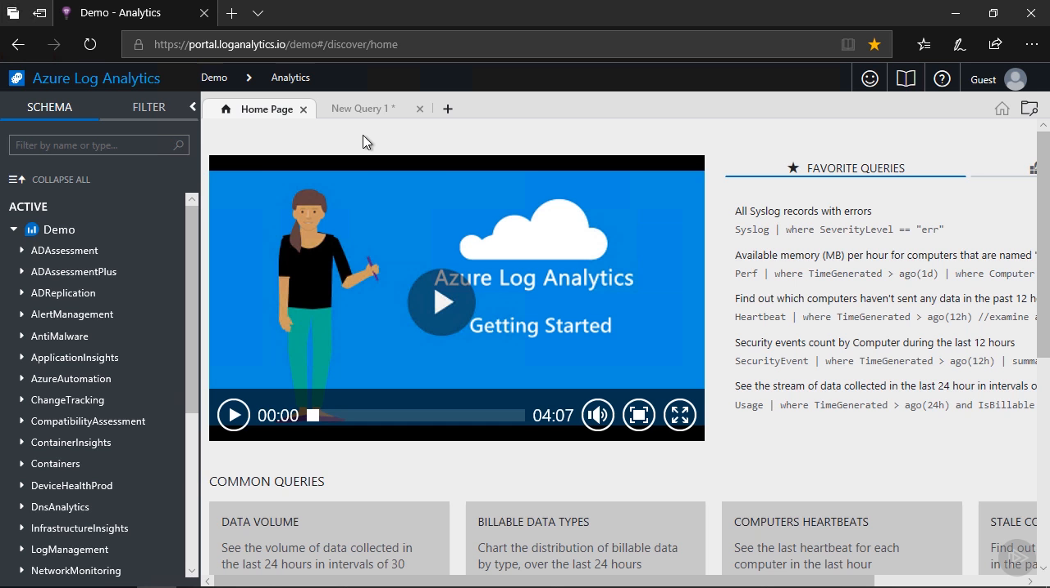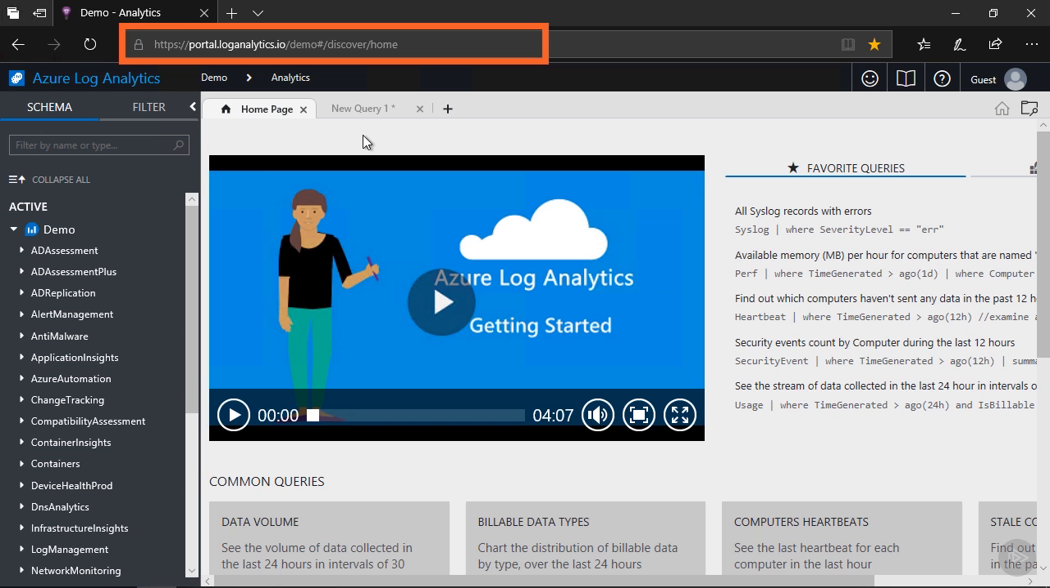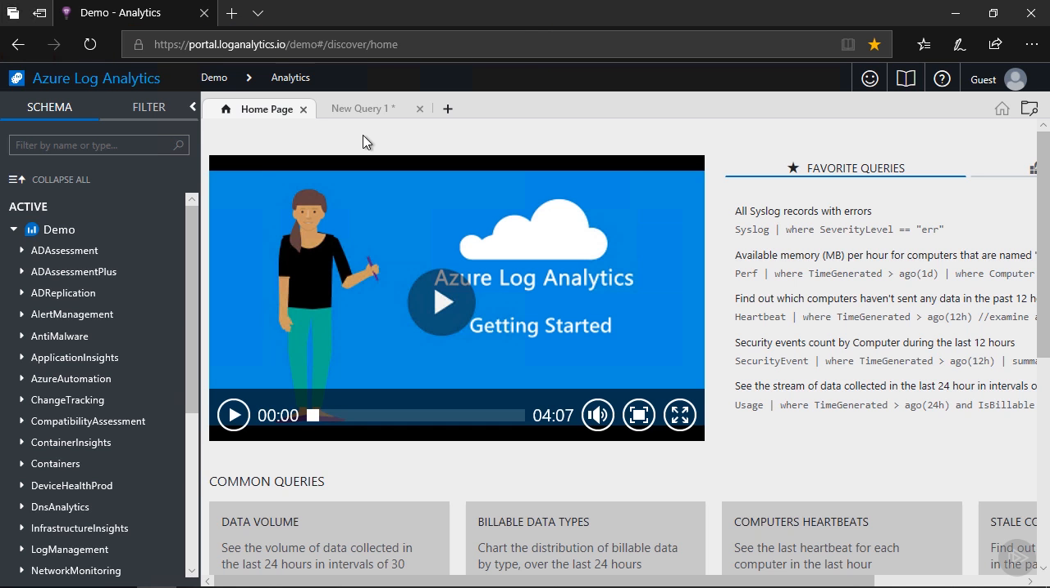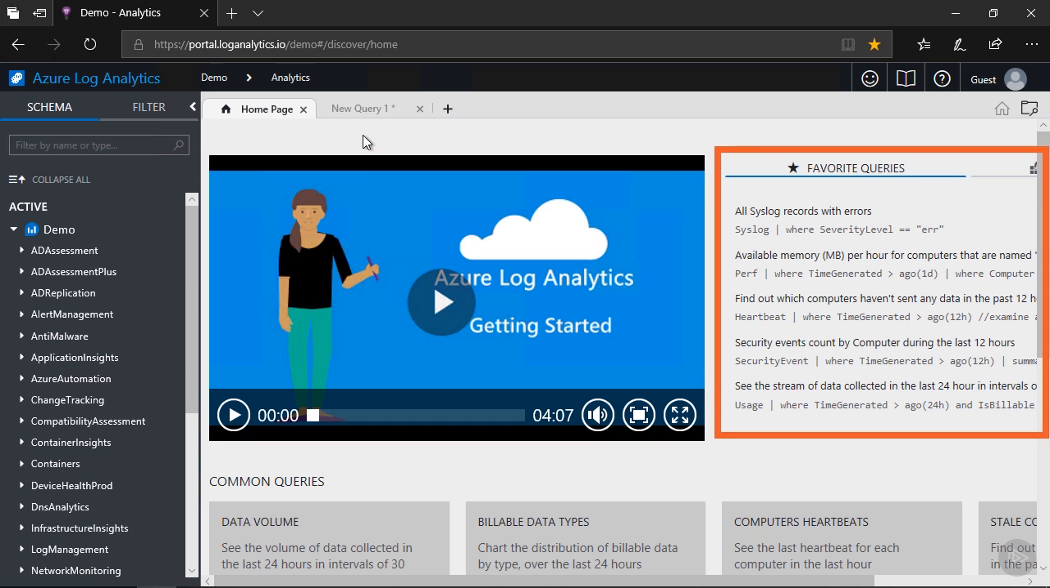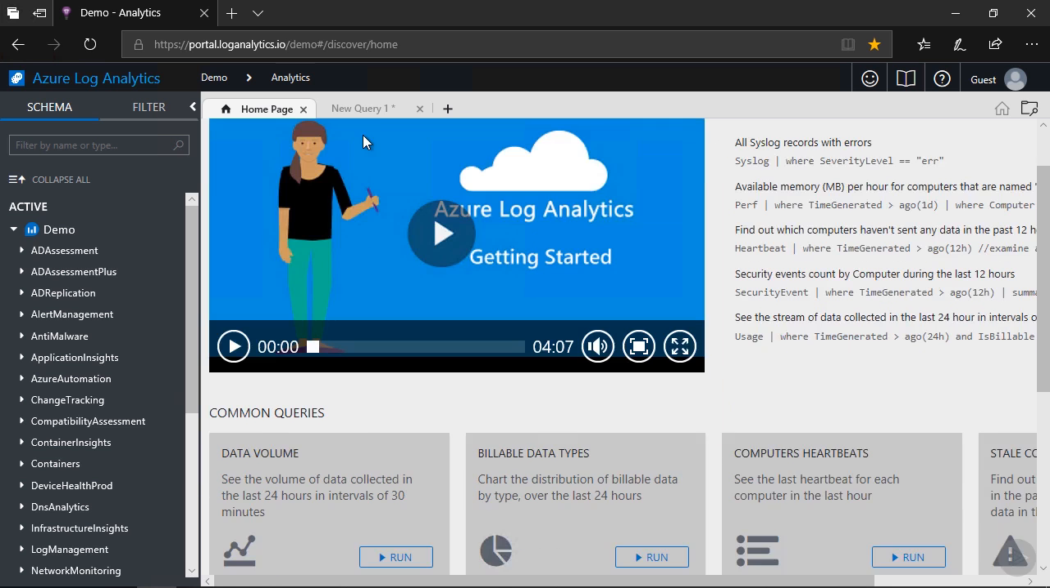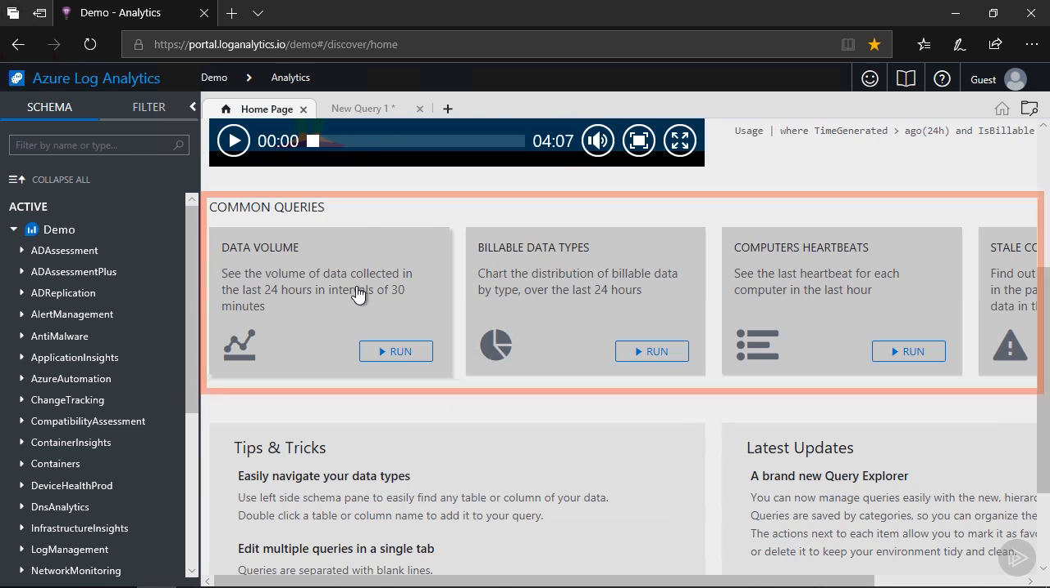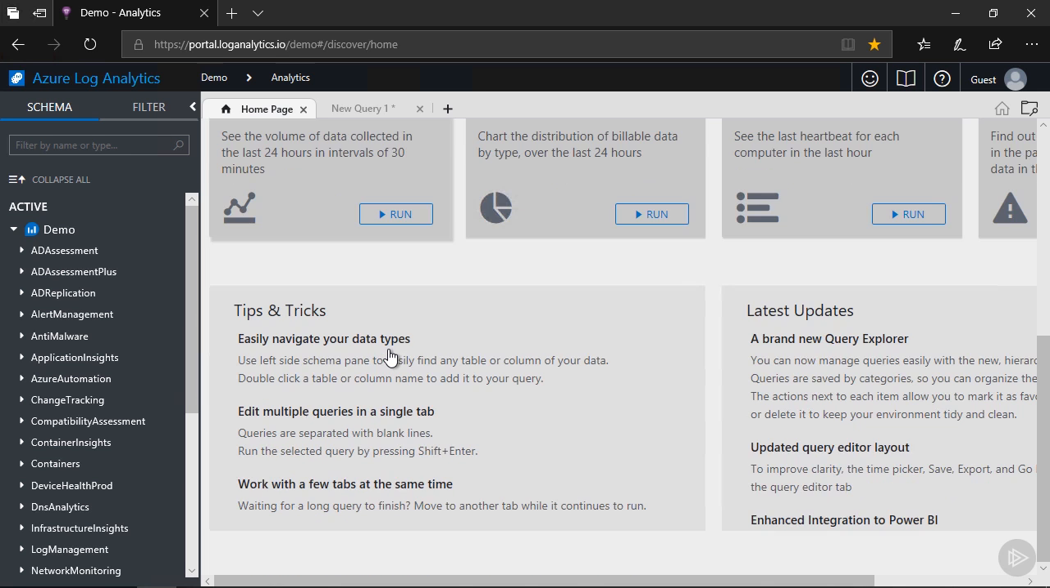You can either go to the shortcut provided in the introductory slides, or just go to the URL you see on the screen. The most noticeable thing here is the home page, where you can see a short video on getting started. To the right are some favorite queries that people like to run. If I scroll down, you'll see some common queries, and I can actually execute any of these by clicking on the Run button. Below this are tips and tricks, along with news about the latest updates.